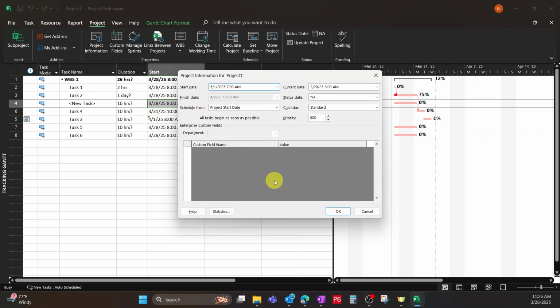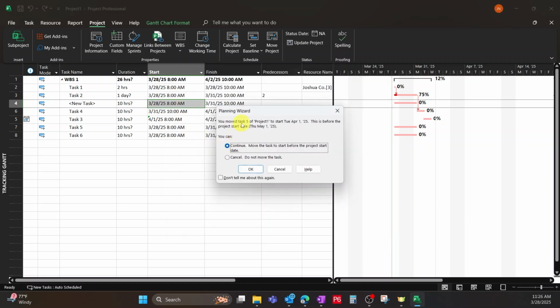So we just made this May 1, hit OK. Planning wizard, remember those suggestions? Let's say I don't want them to tell me about this again. Like, I don't need the planning wizard. But what it's trying to tell me is that task 5 is moved before the project start date. That's because we had that constraint. Remember that task here? This indicator shows a constraint. So let's just say continue to move task to start before the project start date, which is fine. And we're going to tell it to not tell us these suggestions again and hit OK.